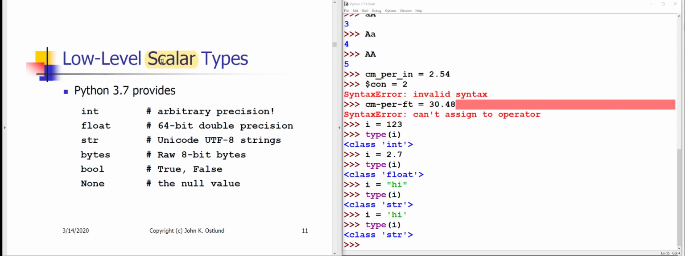Low-level scalar data types in Python include int, and in Python these are actually arbitrary precision, so ints can be arbitrarily large in either a positive direction or a negative direction. Float in Python is a 64-bit double precision value, so float, as I suggested, is like double in C or C++ or Java. Str, for strings, contains Unicode UTF-8 character strings.